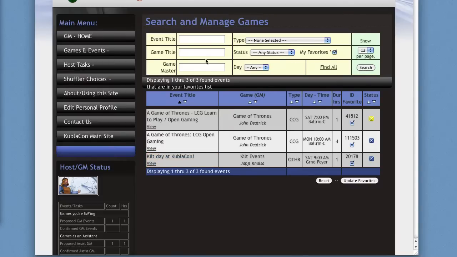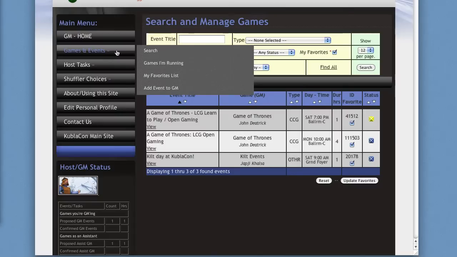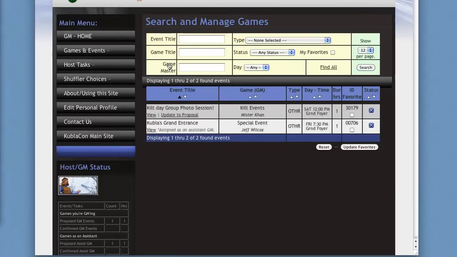Let's try another example of how you might use favorites. Let's do a quick search by going over to the menu and choosing the menu item that says Games I Am Running. That menu link finds games that you're running as a game master, but it also finds events where I'm assigned as an assistant game master. I'd rather be able to quickly find only the events that I'm game mastering. So I'll use the Favorites feature to mark events where I am assigned only as a game master. Again, mark the box and then come down to Update Favorites and click Update Favorites.